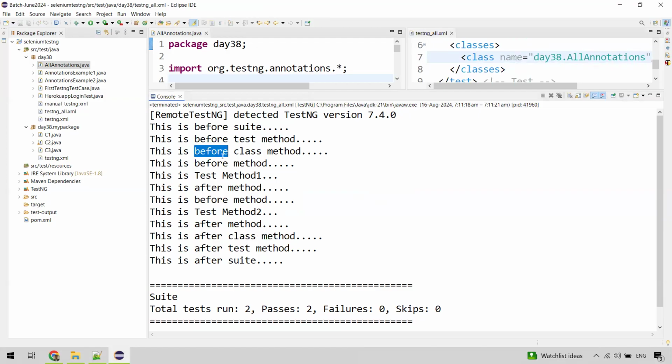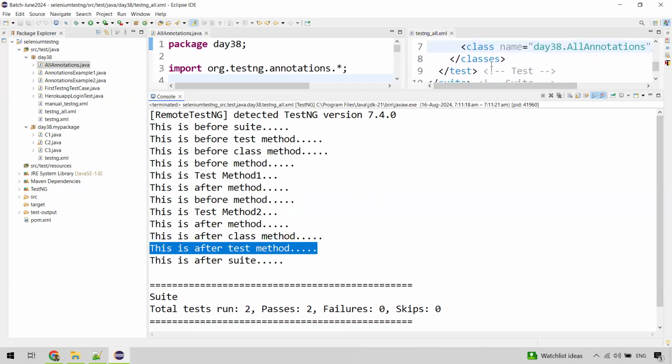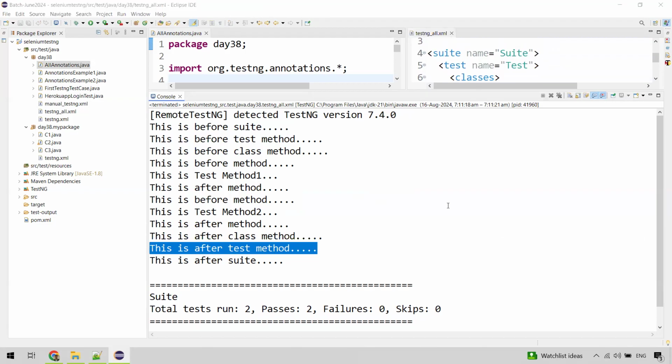It has only one before class and after class method. And we have only one test here, so only one test has been run. Before test and after test methods got executed. And in the same way, we have only one suite. So before suite and after suite got executed.